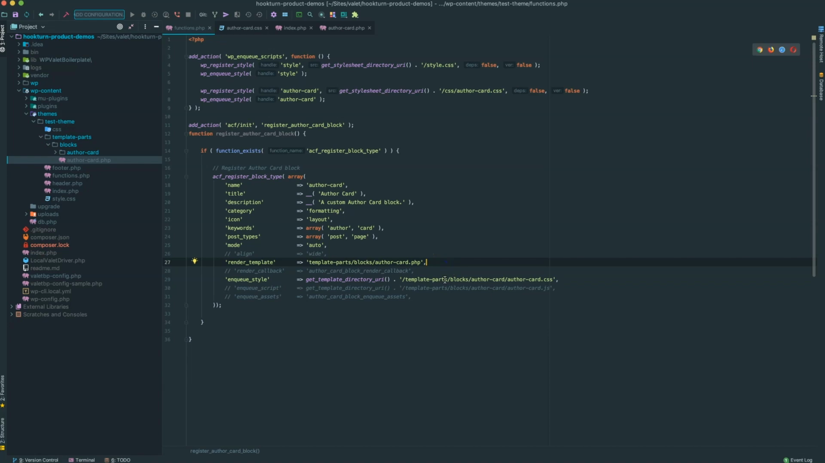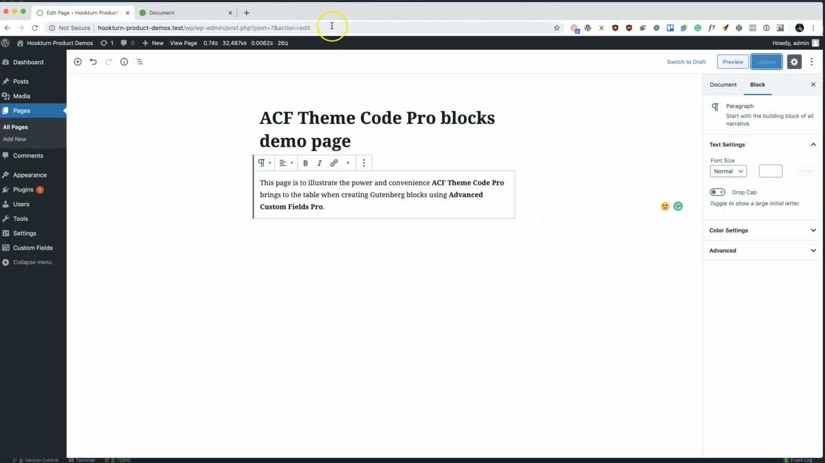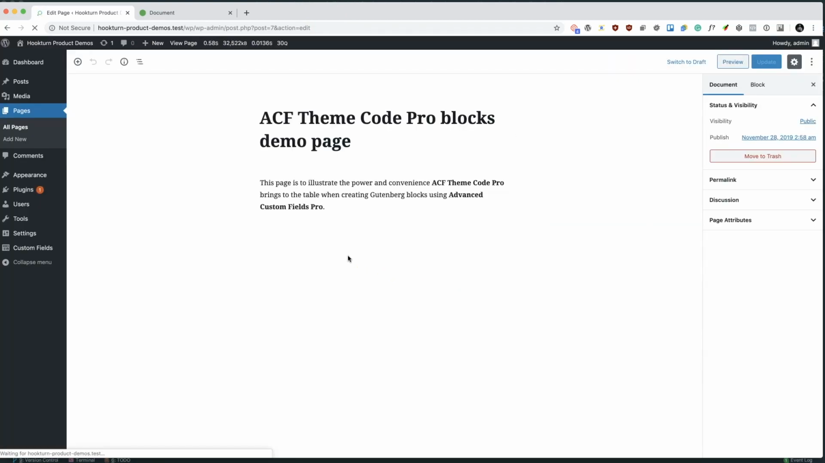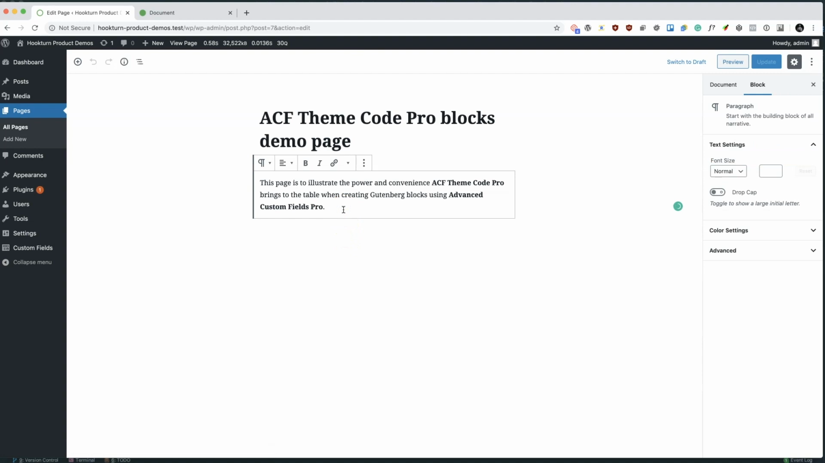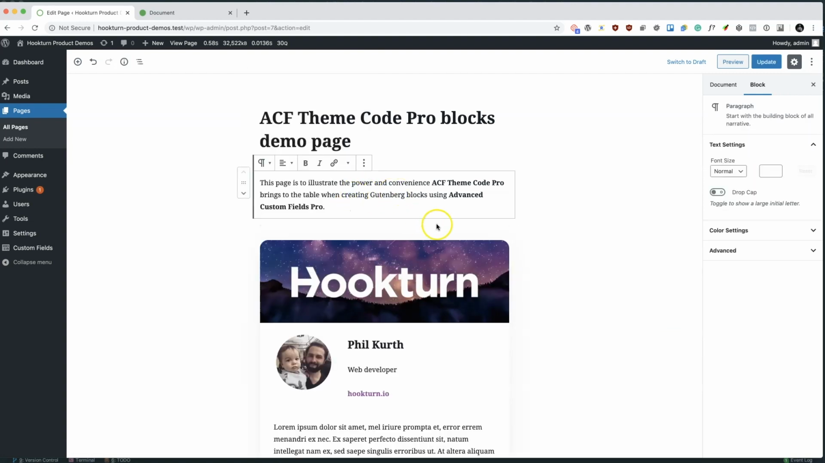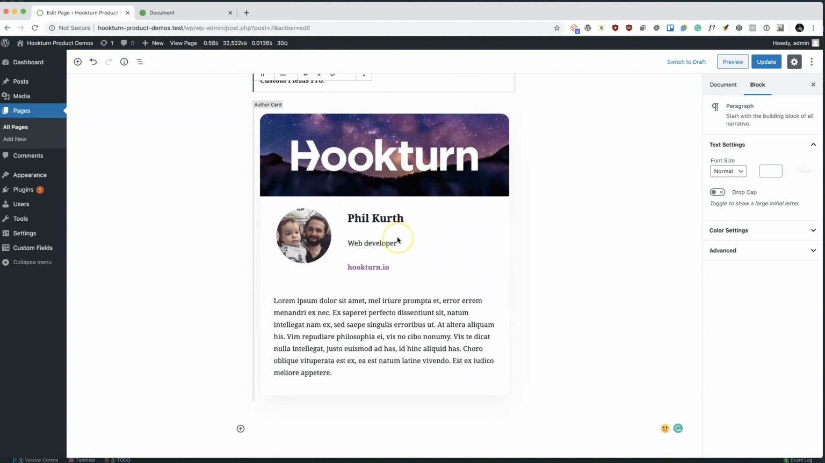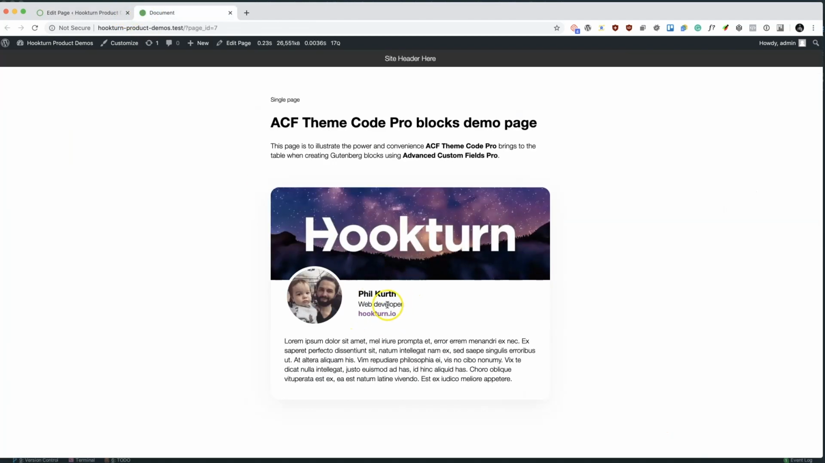All right, so if I save all that and come over here, I'm just going to reload this page. Now when I create a new block and we drop in our author card, basically what's going to happen is it's going to load up the template and the CSS necessary to display a preview, which is fairly accurate. I say fairly accurate because the CSS for the author card, if we look at the front end, is not exactly the same, right?